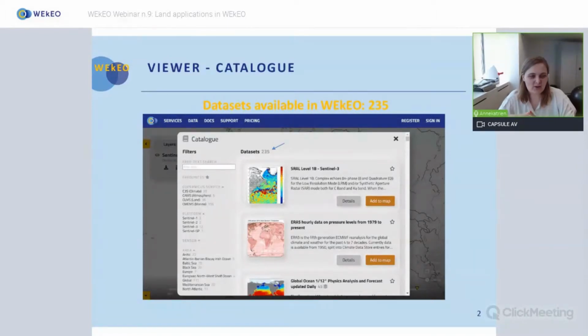As Stefan already touched upon, the WEkEO DIAS gathers all of the Copernicus data and information. And that means that in total, there are 235 datasets available inside the WEkEO DIAS. So that's quite a lot.